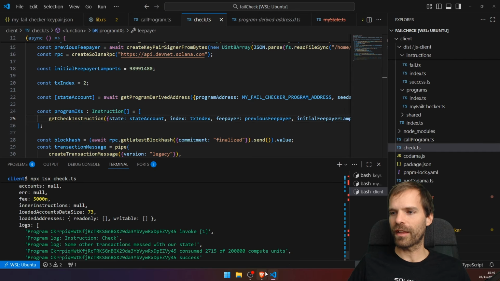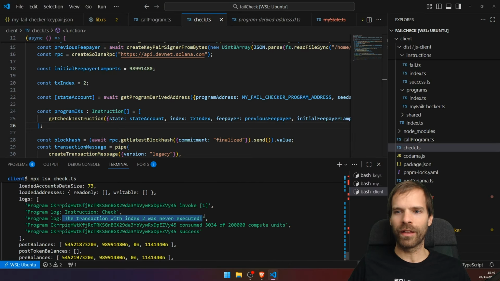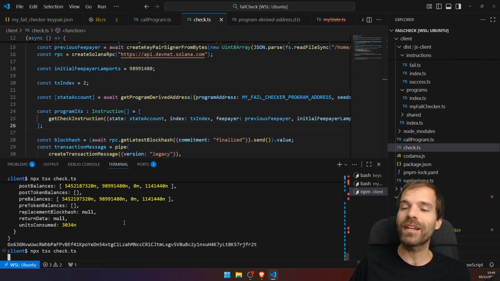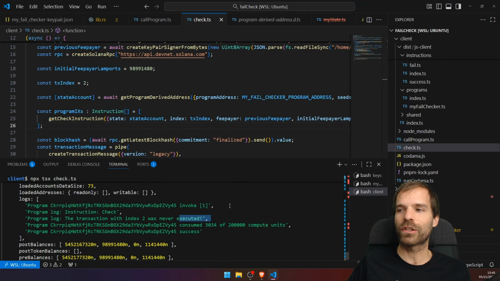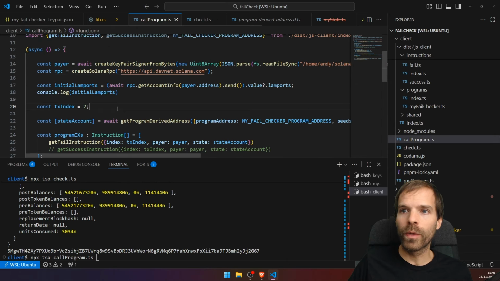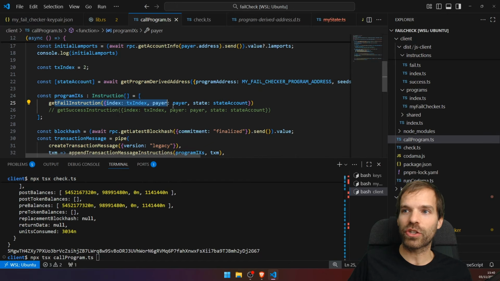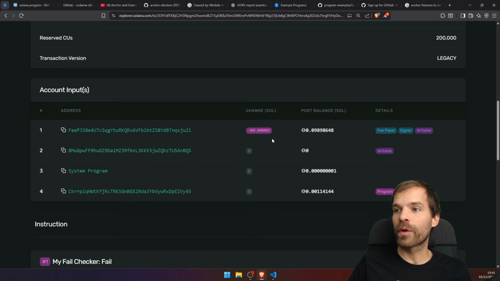Okay, so then that should work. So if we now check, there we go. Now we're told the transaction with index 2 was never executed. And I can run that as many times. I can pay for as many transactions here. It will keep saying, nope, it was never executed until I actually call the program, which will then execute that transaction that will fail, but the transaction will be executed, therefore removing Lamports from this account.